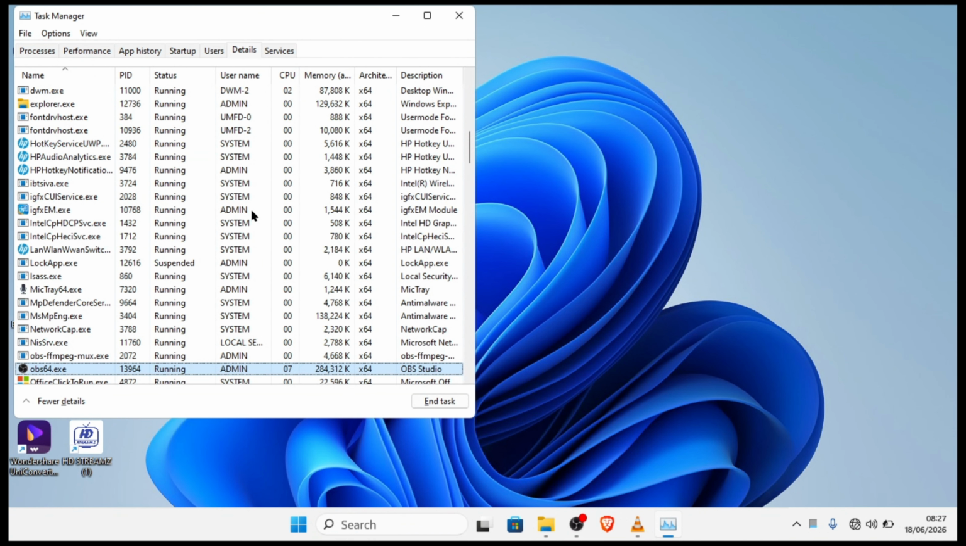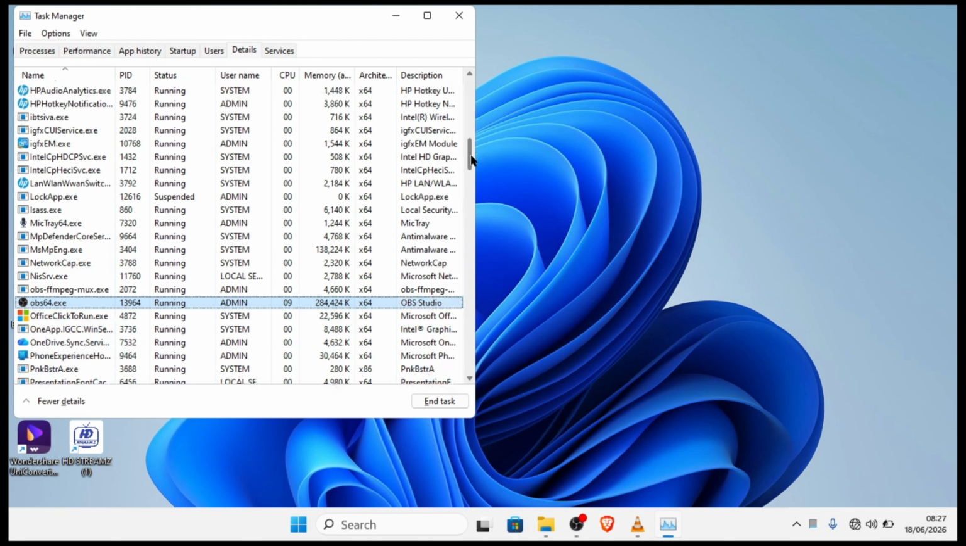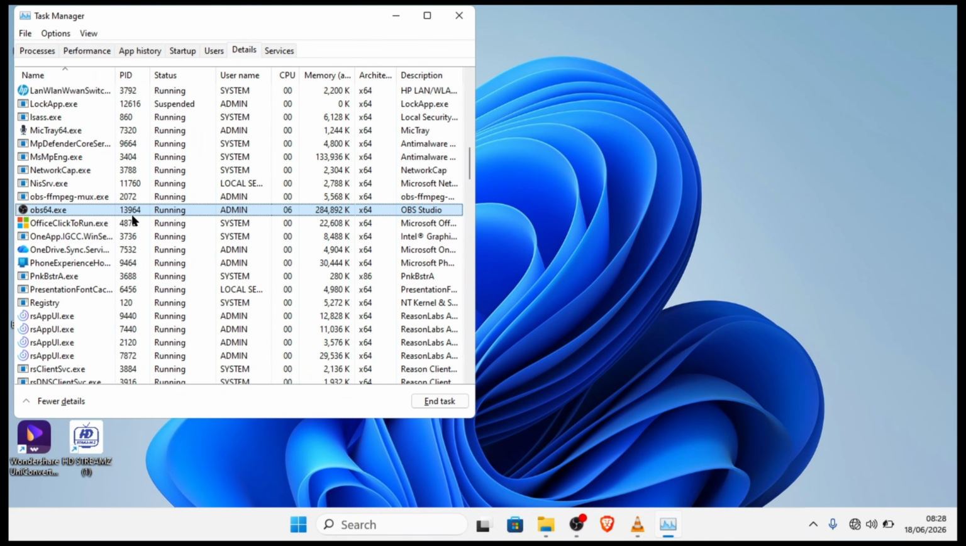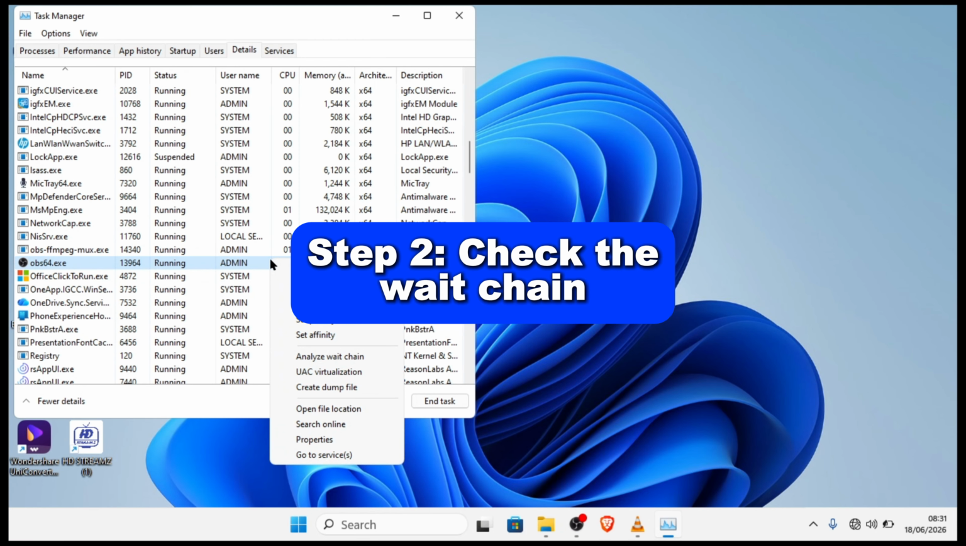Here you'll see something called a PID. PID simply means Process ID. Think of it like an ID number for each program running on your computer. This helps Windows track exactly which process is doing what. Now we're going to use a hidden tool that most Windows users never open, and it can reveal what's actually causing the freeze.